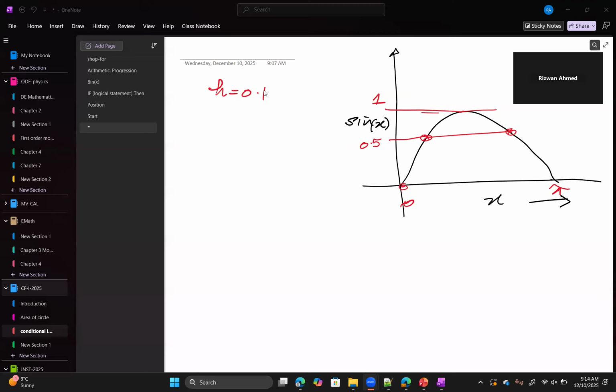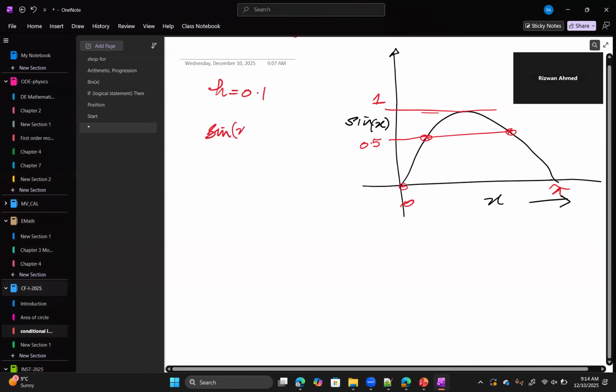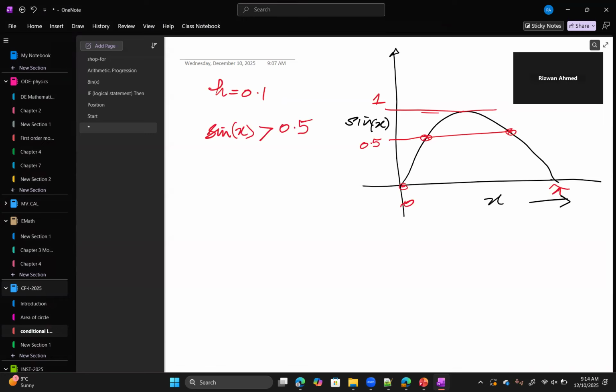In this demonstration, I would like to develop an algorithm which is to count the number of points where the sine of x value is greater than 0.5. And since I'm going to count these number of points, I have to define a step size. So h has been decided as 0.1 for the time being. So the graph of sine of x is a well-known curve.